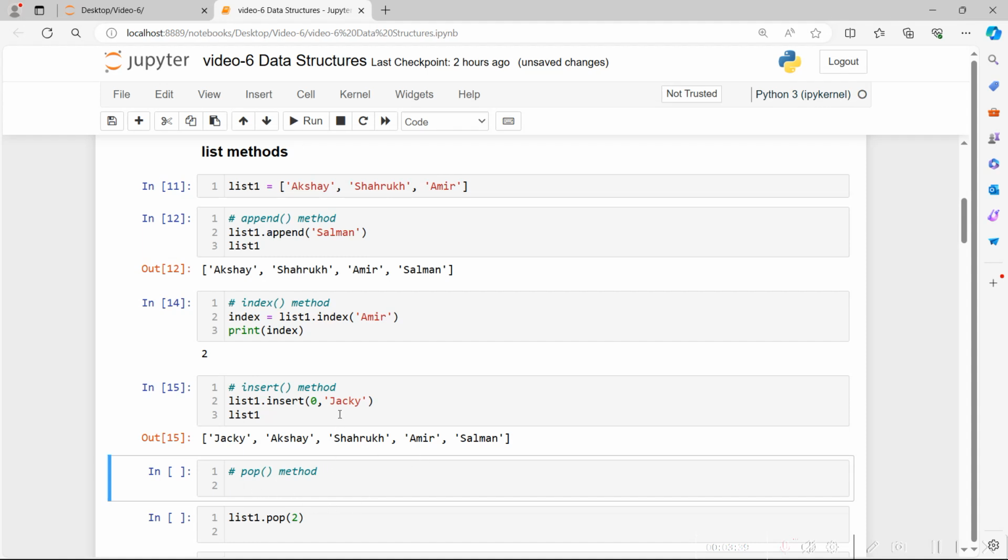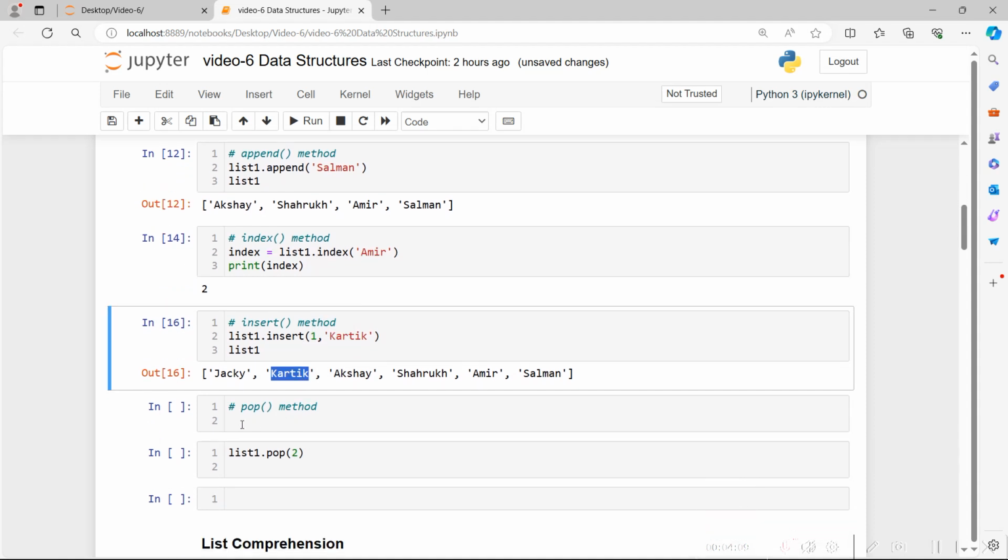Suppose you want to add one more hero called Karthik at the first index. Then you just have to write the index number in the insert function along with the value. Let us see what we have got now. Karthik has been added at the first index. So this is how we can use the insert method in a list.